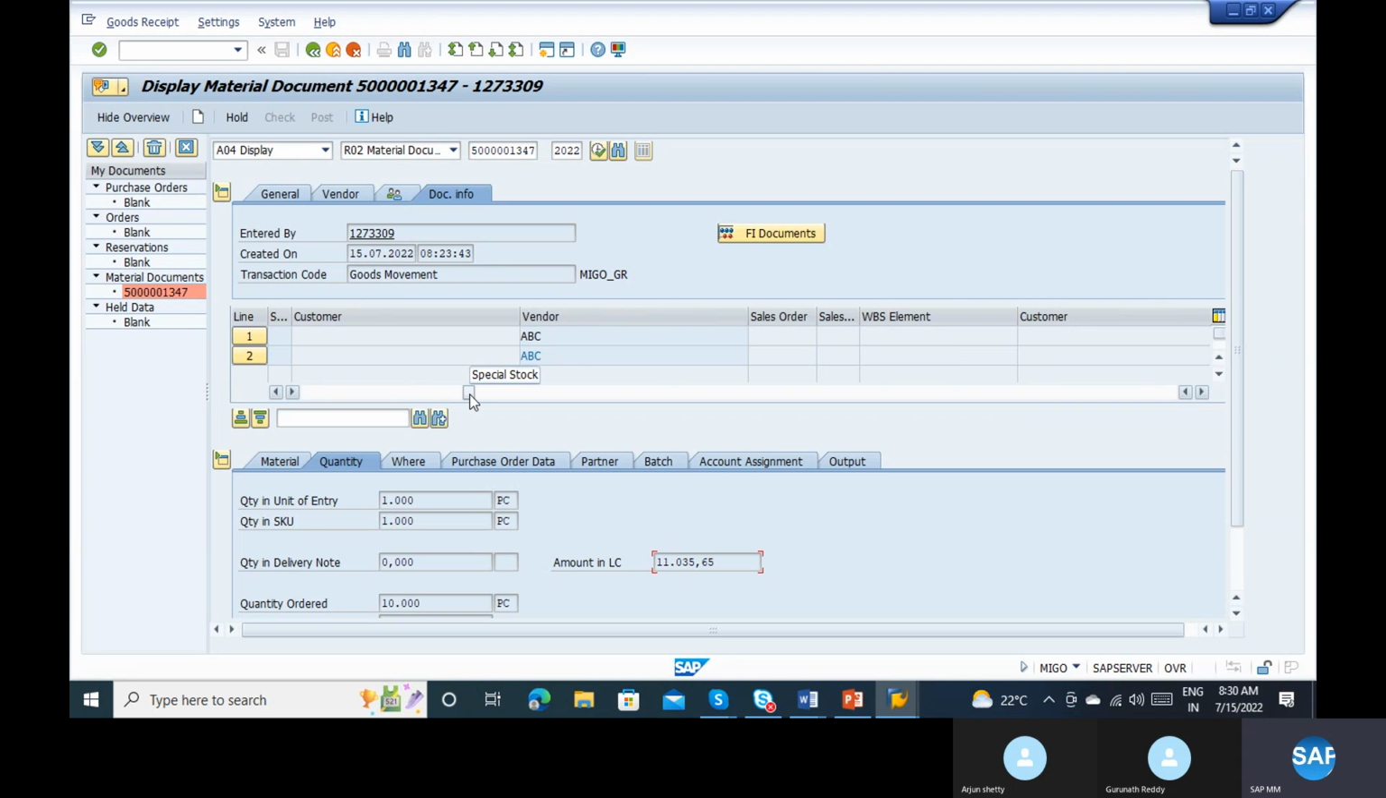Now we posted the GR. The next step is invoice verification. We received the stock and we posted the GR. Now we need to post the invoice from our side. The invoice will be received from the vendor, and we need to verify that this stock we received and verified, so we can proceed for the payment.